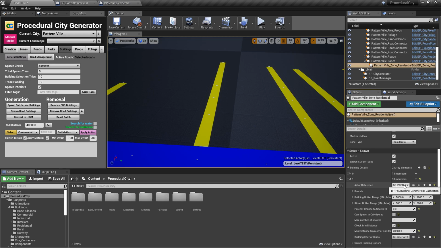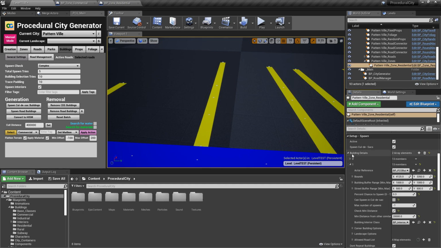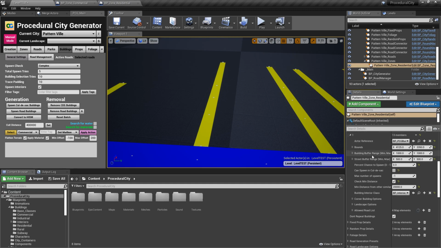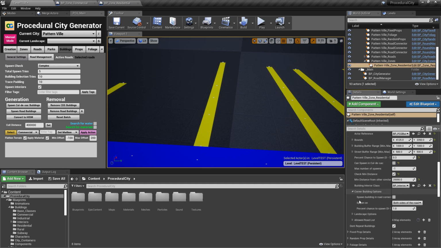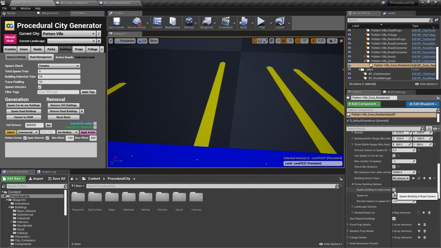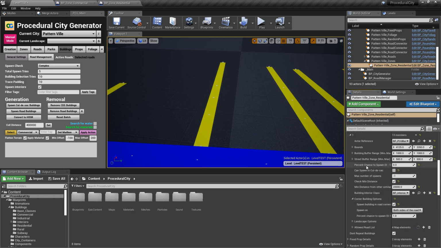If I wanted to make the gas station a corner building, all we have to do now is, under the building details, scroll all the way down to the new corner building options that you see here. We're going to expand it and we're simply going to select the option, spawn building in road corners. Then we're going to have an option of where we want to spawn it. We could do it on both sides of the road, or we can select left or right. And then we even have a separate percent chance to spawn right here. It's between 0 and 1. And this will be used instead of the percent chance to spawn that is the default up here.